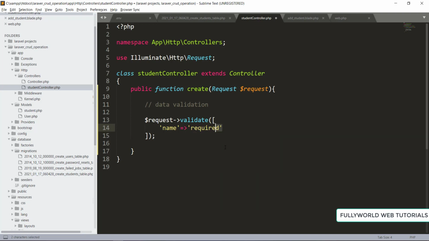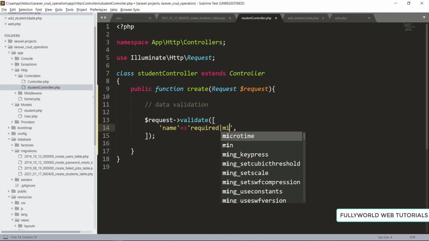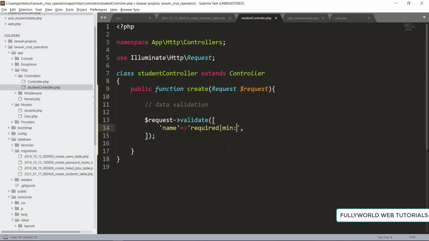So name is required here, and here we want name as minimum. We can also add minimum and maximum. Here minimum we want 3 letters, and maximum anything. So this is our OR operator.